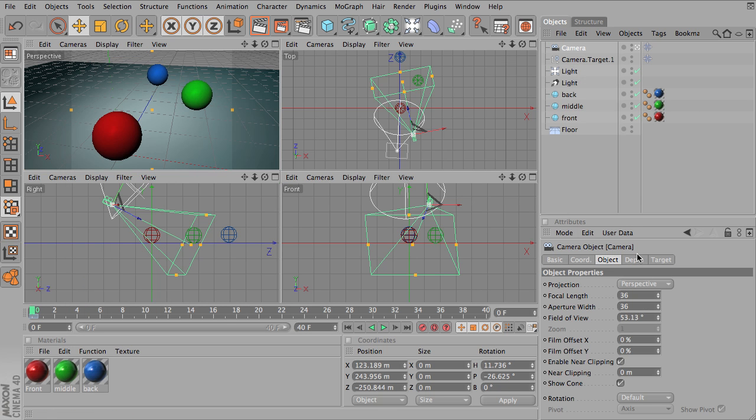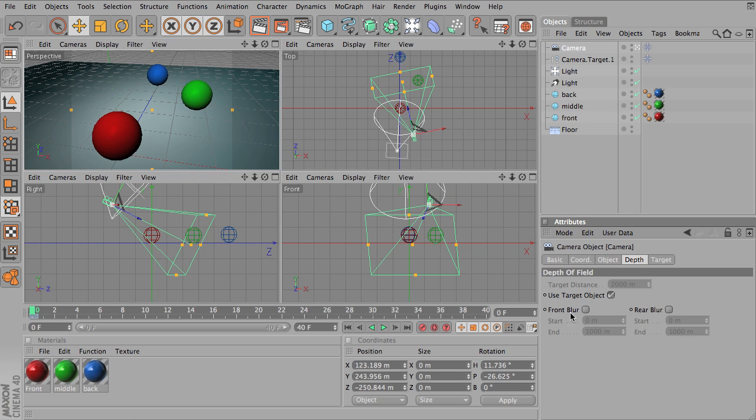So I'm going to go into my camera, and there's a depth setting in here. Notice there's a checkbox for Use Target Object. You can turn that off, but it's an advantageous thing to use, especially in this situation. I'm going to turn on the front blur and the rear blur.